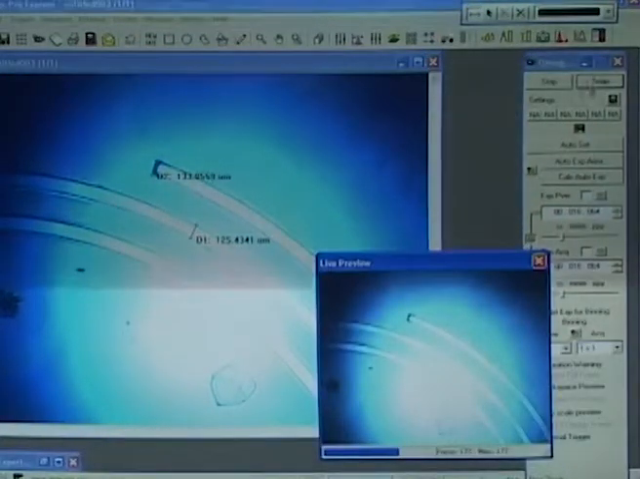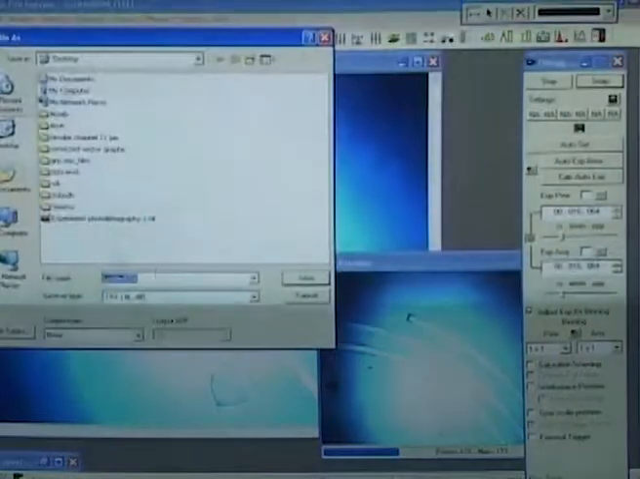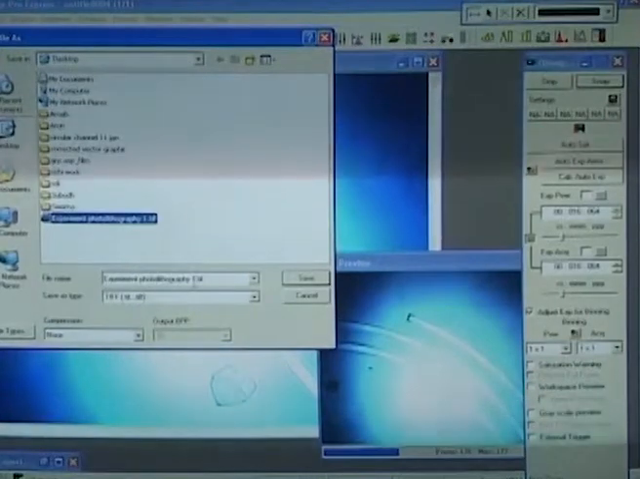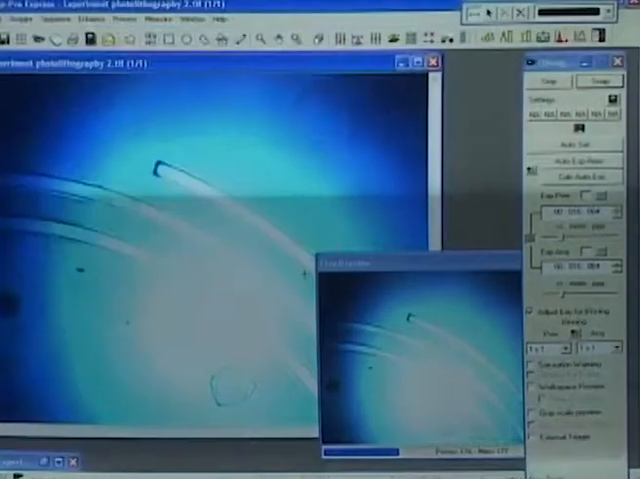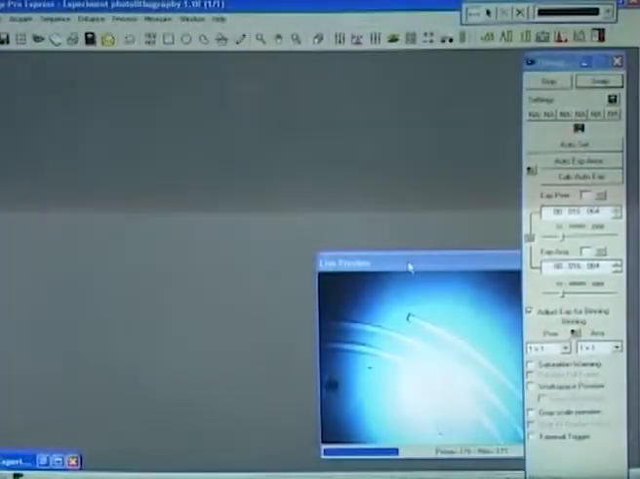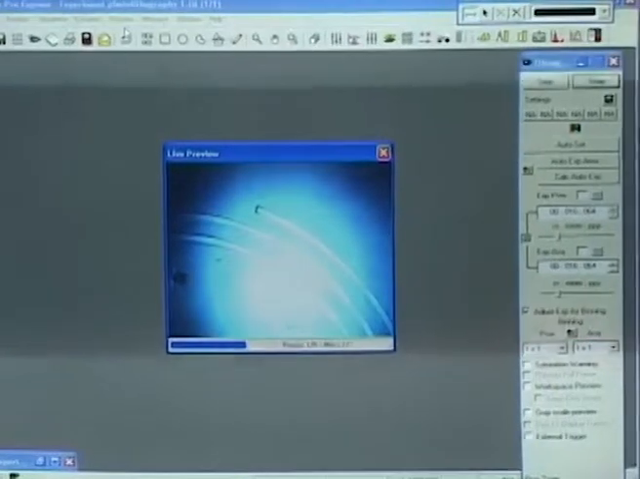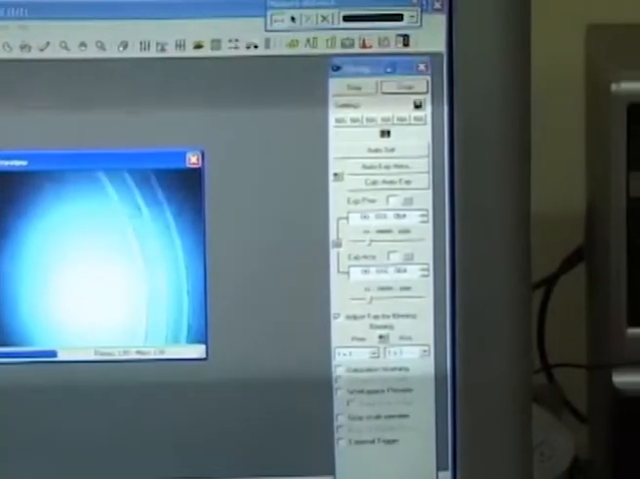So, there are some other areas on the wafer. Let us do the same option again to save it. We go to the snap tool and save this file and make it experiment photolithography 2, okay. So, we make 2 here and save this image, close this particular image here. Okay, and then let us go to a different area on the wafer and look at some other options.